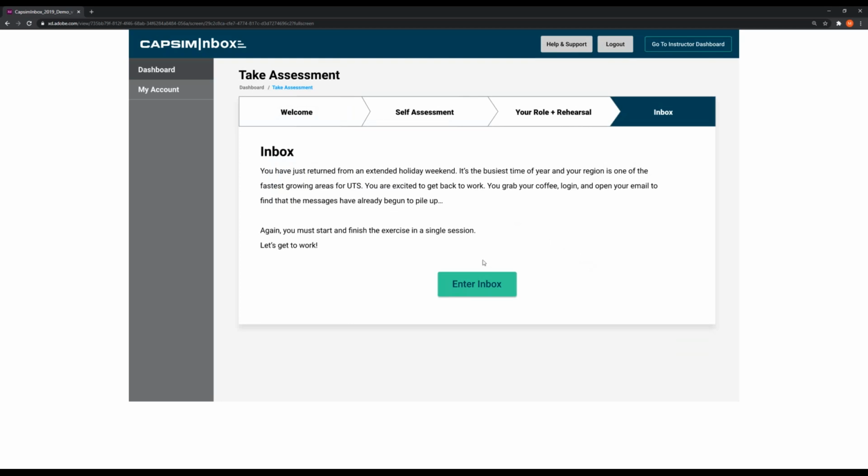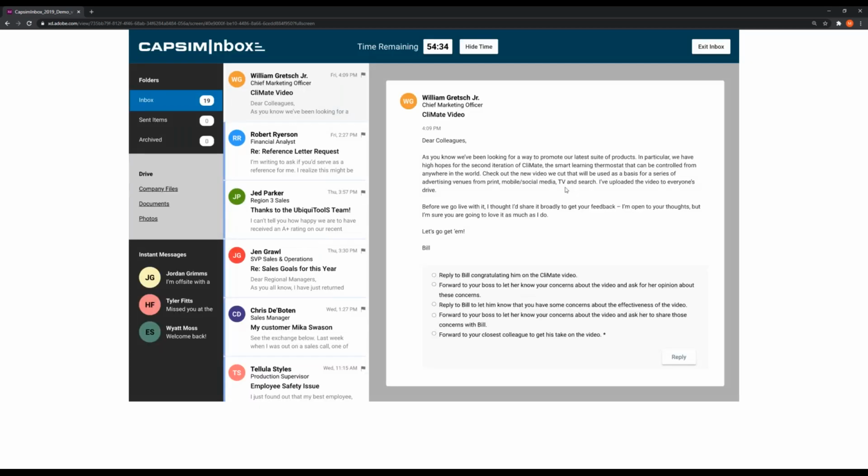So they'll click that green button in the center. And this is the inbox experience. You'll notice first that the time will count down from 60 minutes down to 0. And that's really just an added pressure for the students. There's no reward if they were to finish this experience in 10 minutes and no penalty if they were to go over 60 minutes. Just the added pressure that all professionals have in terms of trying to accomplish a certain amount of tasks in a limited amount of time.